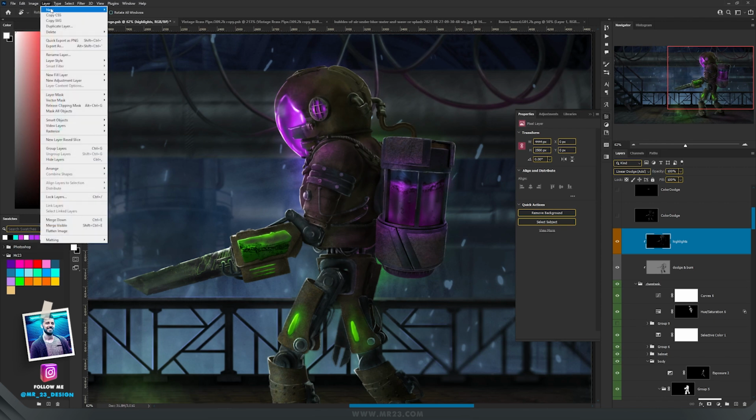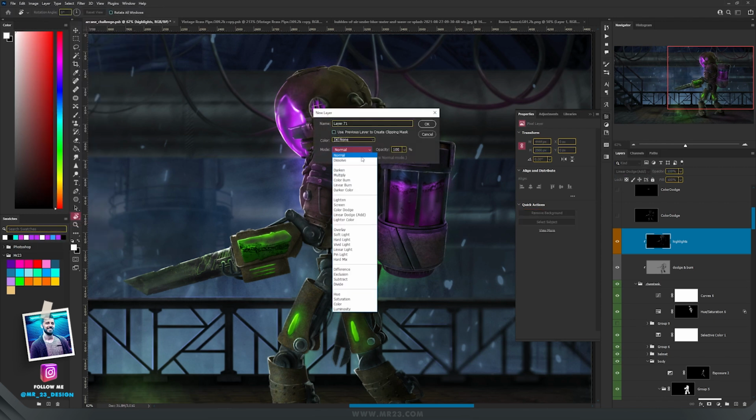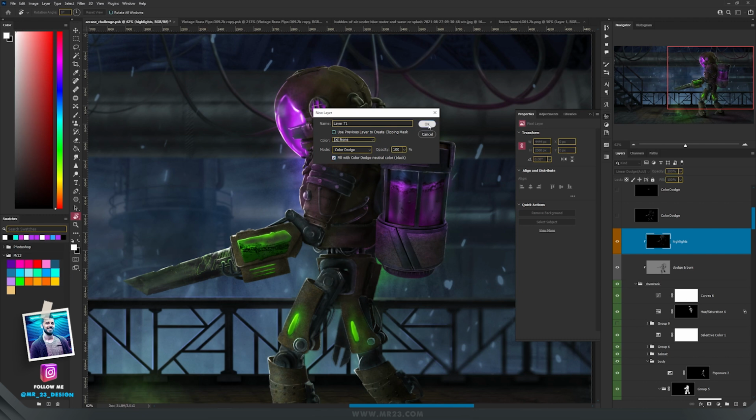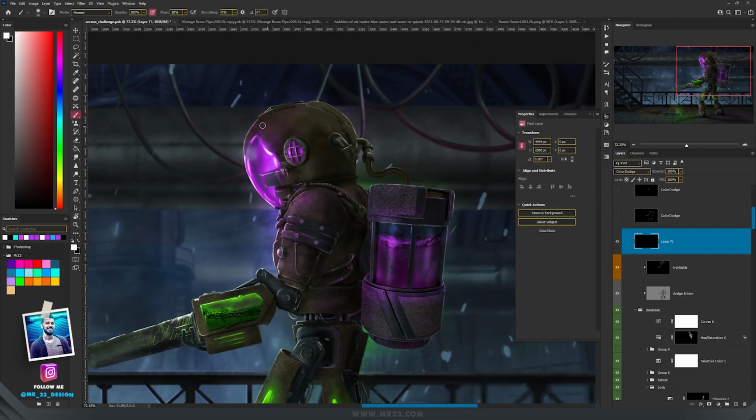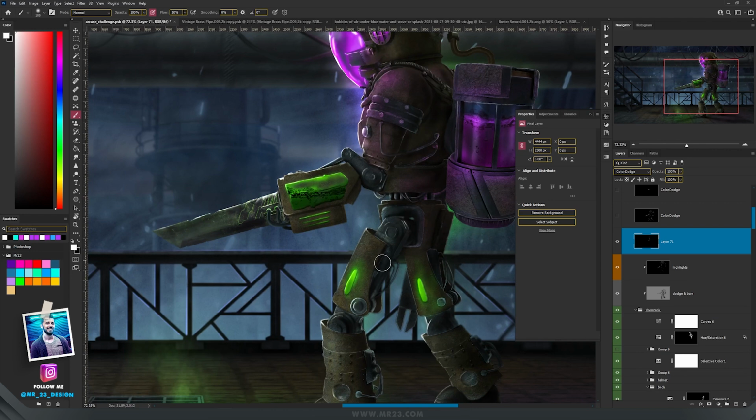You go on top, create a new layer, but you use color dodge and fill it with black. To this layer I'm doing the same thing. I'm painting on top of the highlights that I already created by using the linear dodge. So now if I paint, you'll see with the white color that it will emphasize my highlights even more, and I really love this technique.